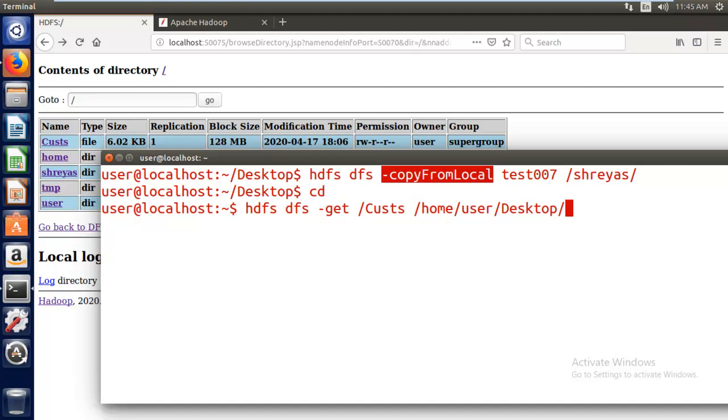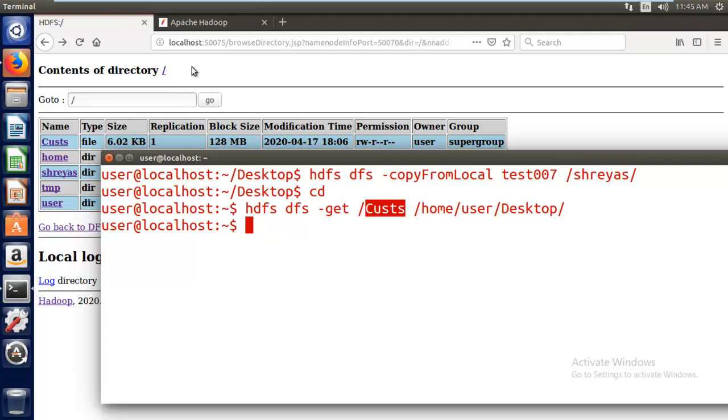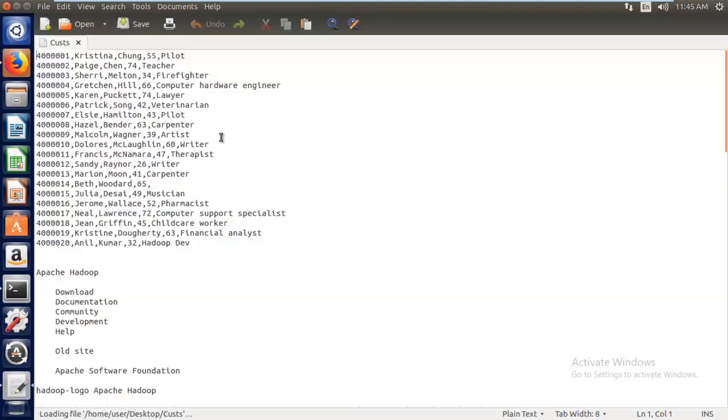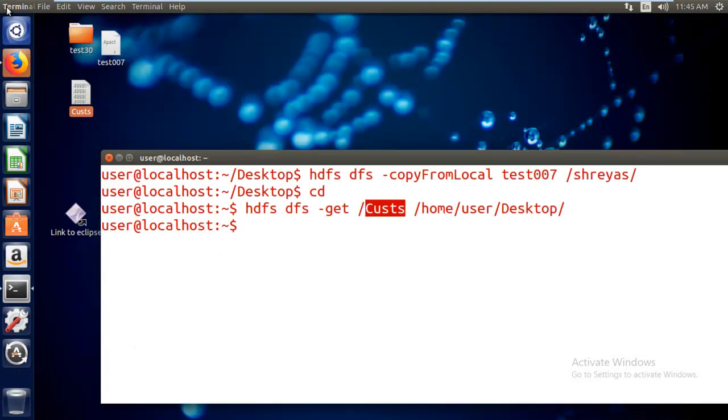That's it. Now what happens? This file will be copied from HDFS to the local file system. So we can go and verify now. Okay, we got this file from our Hadoop to the local file system. Just opposite to the put command, right?